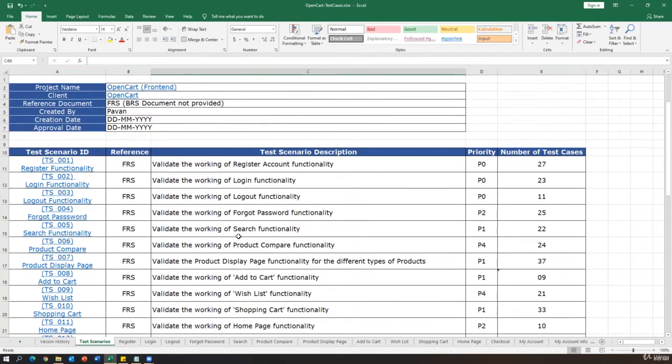So 31 scenarios I have written and identified from the application based on the FRS document, and then I put them here, along with the priority and number of test cases estimated. Okay, rough estimation, not exactly the same number of test cases.